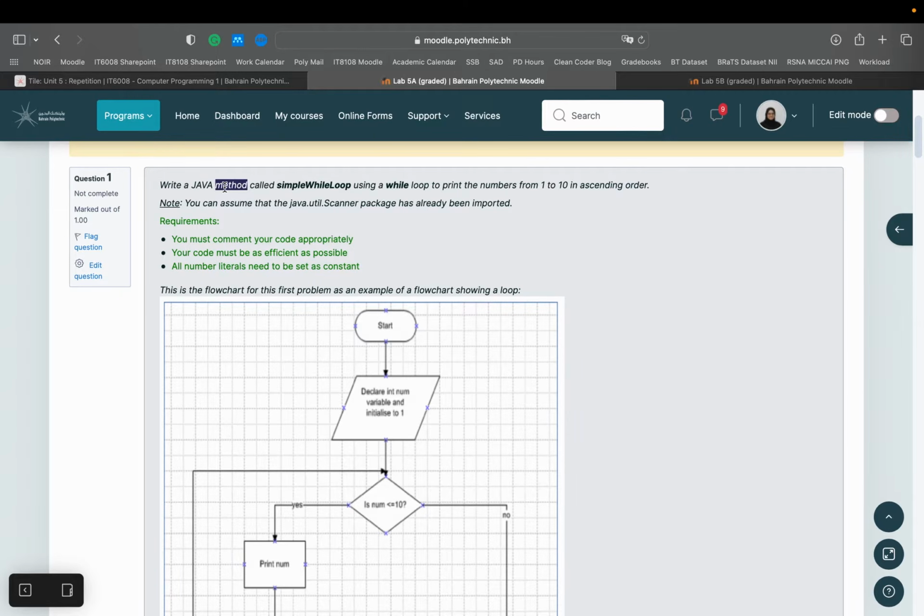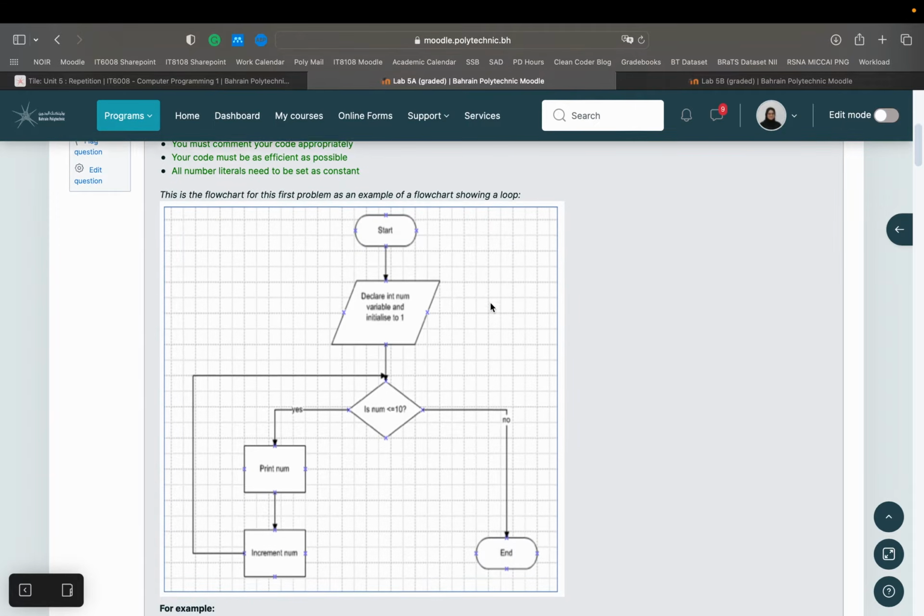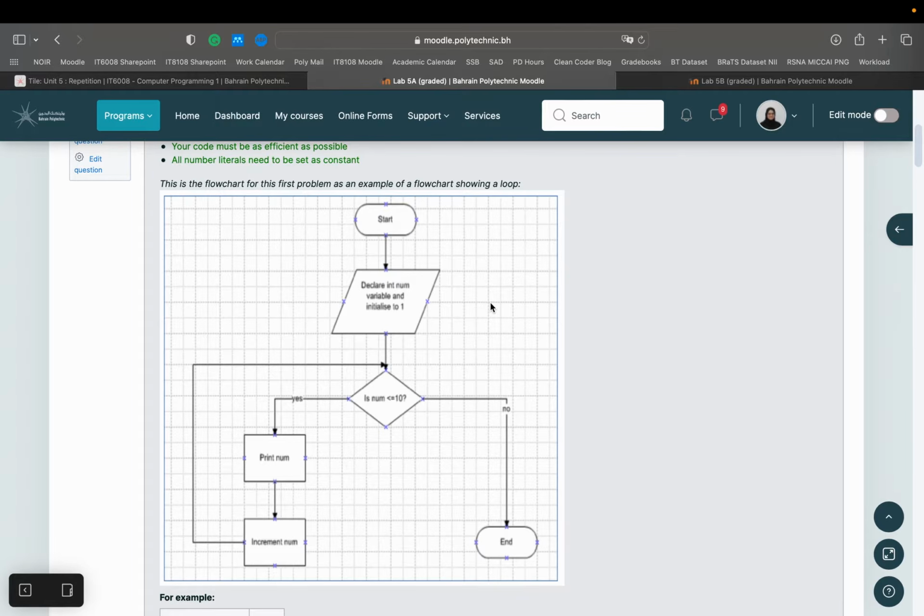So we create a method called simple while loop. This is the name of the method, and you need to use the while loop to print numbers from 1 to 10 in ascending order. Ascending means small to large. And then you can assume that the scanner package has been imported for you, so you do not need to write the import statement. And they've also given you a flow chart that you can use to write the code.